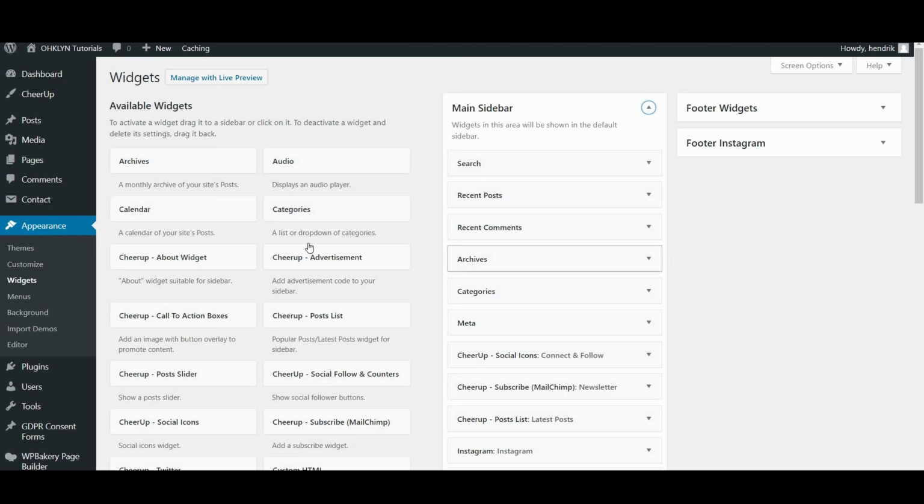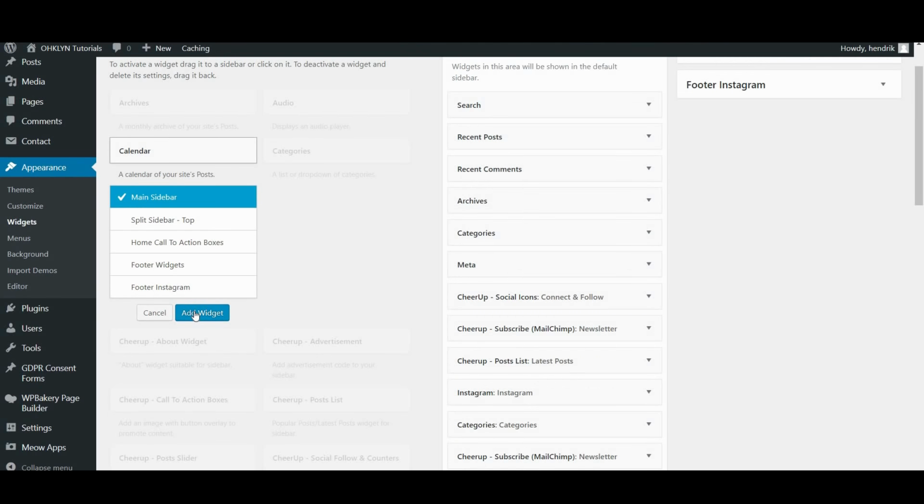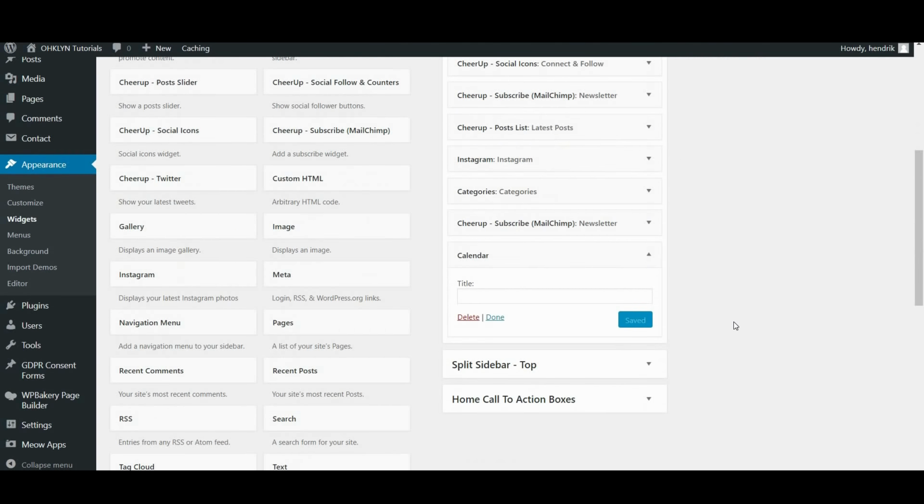To add a widget to the sidebar or any widget-enabled area, simply click on the widget on the left, select the widget-enabled area you want to add the widget to, and select Add Widget.